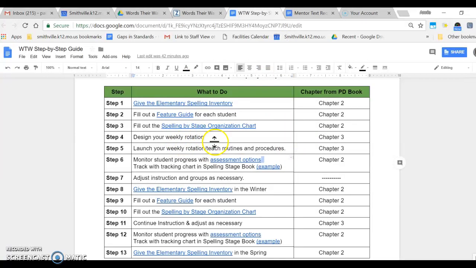Next, design your weekly rotation. There'll be videos on that from chapter 3. Launch your weekly rotation, teach routines and procedures. That is something that our literacy specialist from Words Their Way really stressed, that you launch this in a similar fashion to how you would launch within reading or writing workshop. So be careful diving straight into instruction before you establish those routines and procedures.